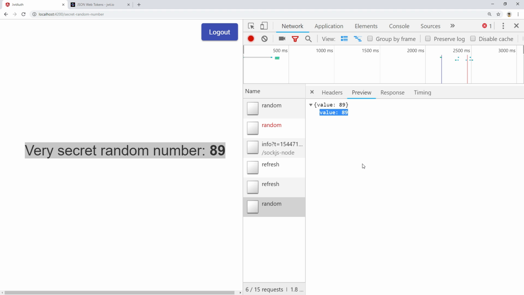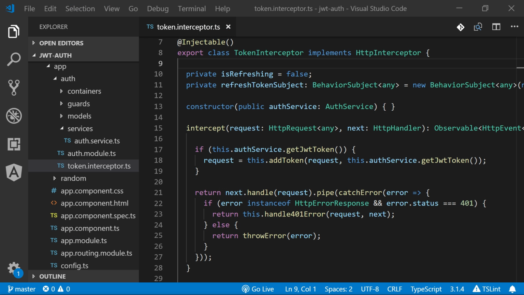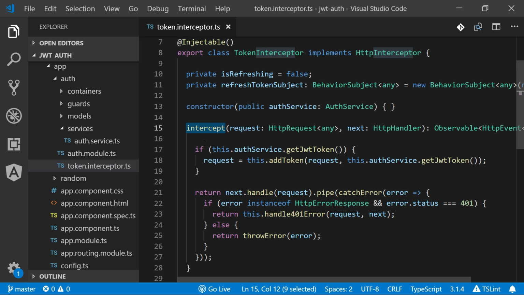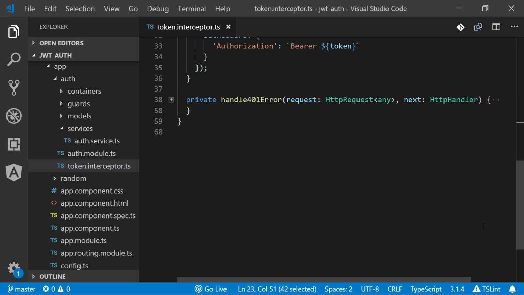So how to implement this in our application? When we changed the value of the token, we made the server respond with error code 401, which is HTTP's unauthorized response code. This caused the interceptor's error handling logic to execute. If the response code of that error is 401, we can make an attempt to refresh the token with the handle 401 error method. Let's take a look at what this method does.